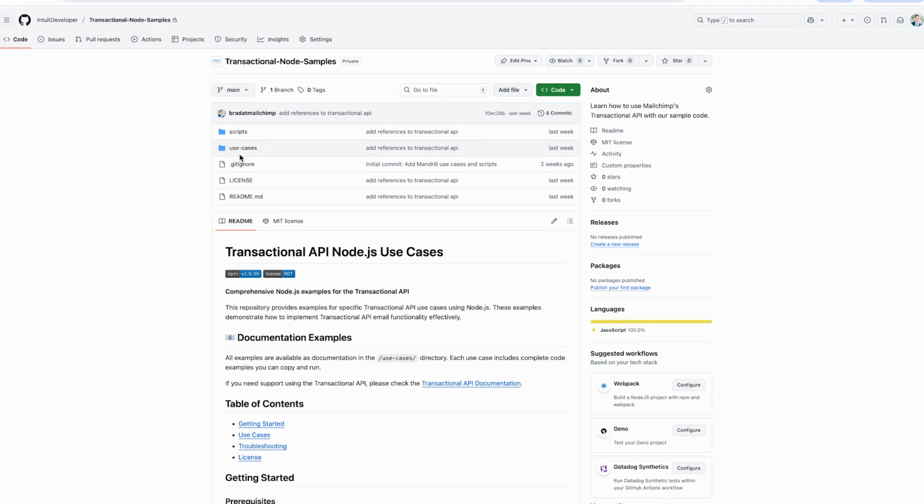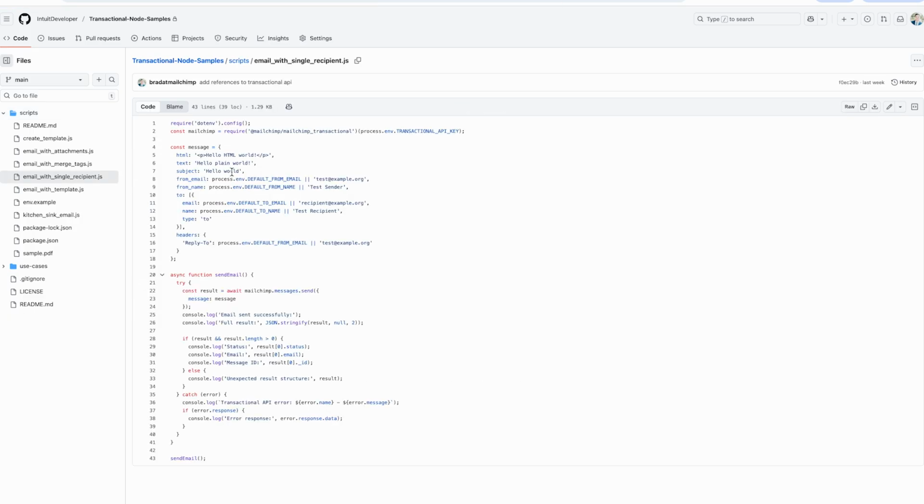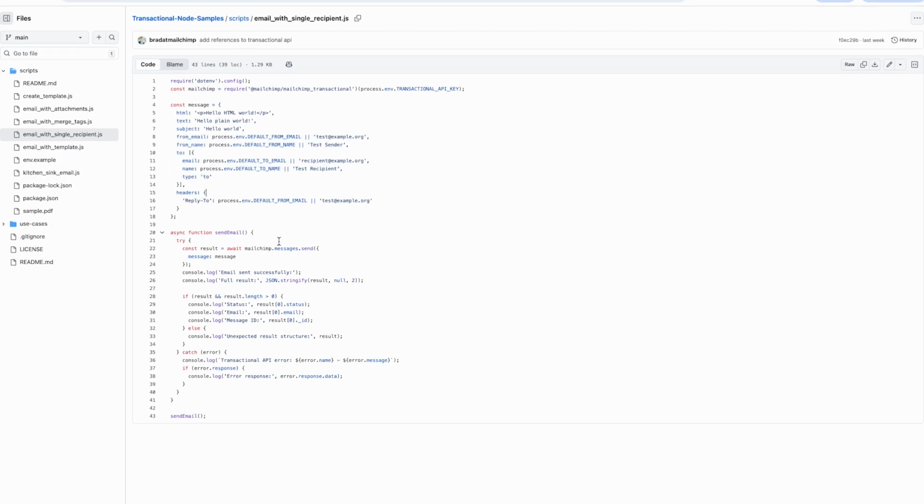So if we go back to our script, let's go check out the email with single recipient. We'll see here that at the top we've loaded in our API key and our libraries. Here we're creating a message. We have an HTML version, we have a plain text version, we have our subject. Here's that from email and name that we configured in our environment. Here's the to. We have some headers.